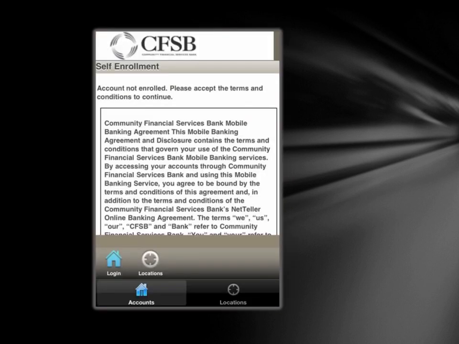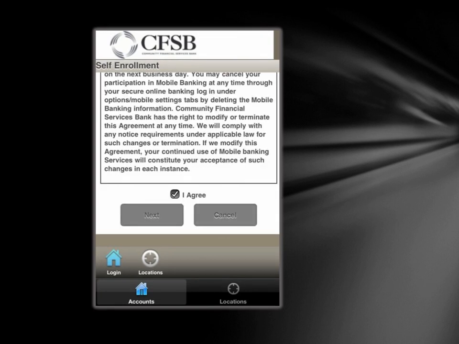Once you successfully enter your password and you get logged into your mobile banking application, the next screen that you will see is the self-enrollment form. It's the agreement where you are self-enrolling in the mobile banking application. So after you read your mobile banking agreement, the self-enrollment portion of it, you check the I agree box and then you click Next.